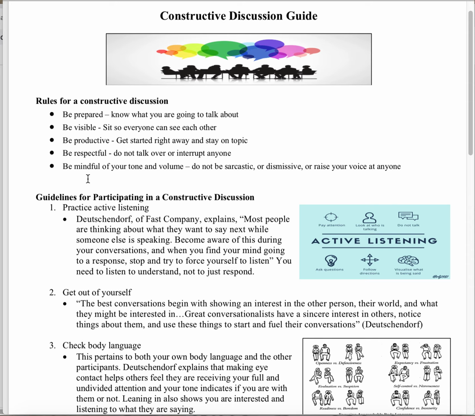So now that you know the rules, which you have to adhere to, I'm going to give you some guidelines for participating in a constructive discussion, which we will be doing in person and over Zoom and vice versa. I don't know how to say this author's name, but you're going to practice active listening. As Doschendorf of Fast Company explains, most people are thinking about what they want to say next while someone else is speaking. Become aware of this during your conversations, and when you find your mind going forward to a response, stop and try to force yourself to listen. You need to listen to understand, not just to respond.